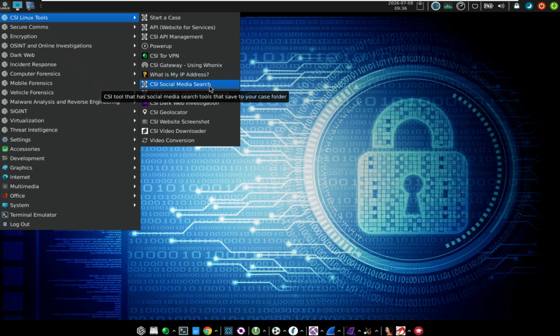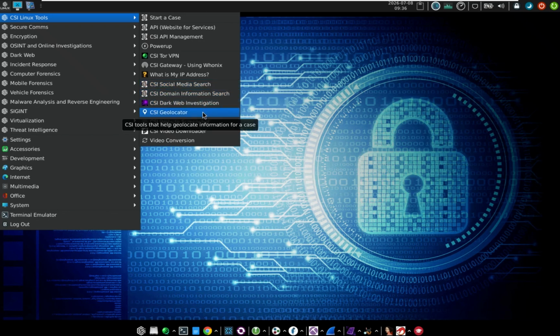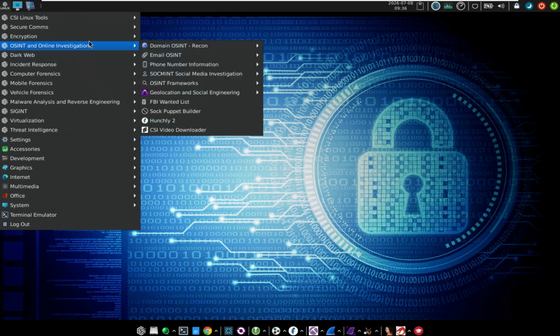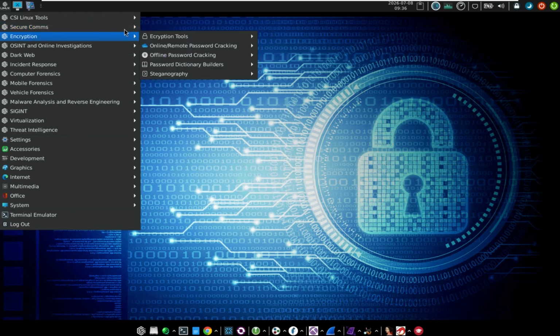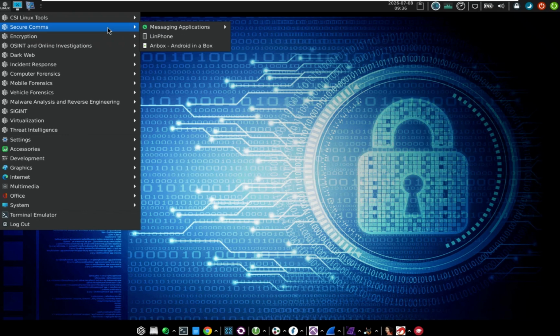CSI social media search and CSI geolocator. You can find the Wi-Fi networks or other networks from here for any case or any victim. CSI video downloader and so on. Secure communications, message applications, and link your phone. If you have a phone from a crime scene or any other site, you can link this phone from here and get information from this Linux.